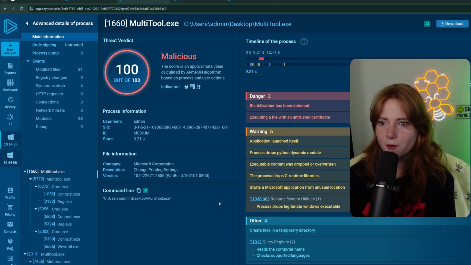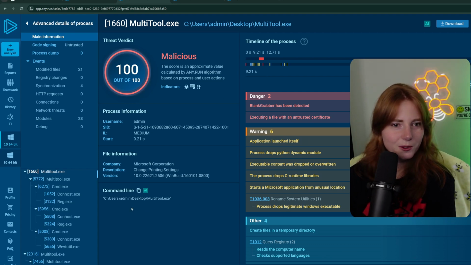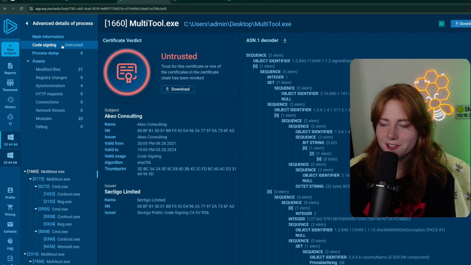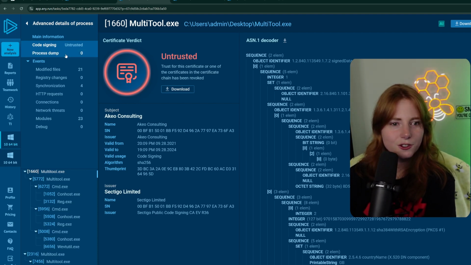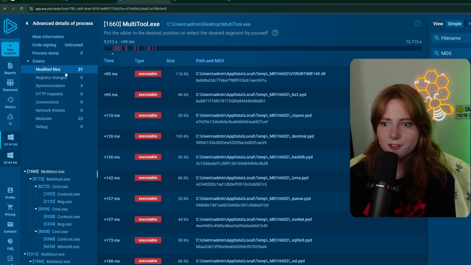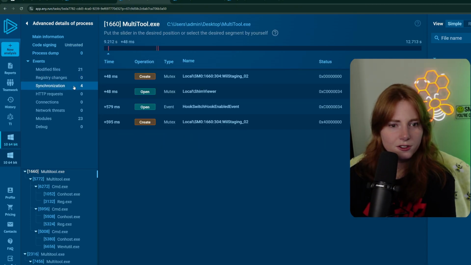And the more info, what we just went over, and the timeline of the process. And the command line, multitool.exe. Code signing, untrusted. Wow. And you can download the certificate. Modified files, no registry changes, synchronization.